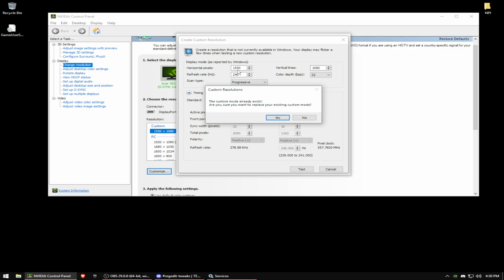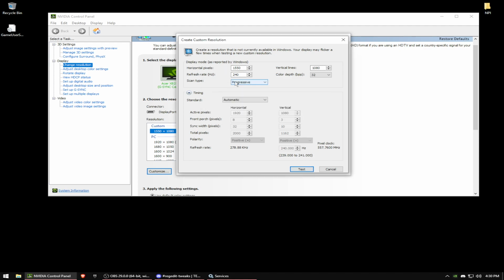I personally use 1650 by 1080, but I recently switched to 1550 just to try it out, and I quite like it. So I would recommend this resolution right now as the best one for Fortnite at the moment, which is still good for visibility and competitive play. But again, 1650, 1750 is still a decent amount. Anyways, change the first number for the resolution.